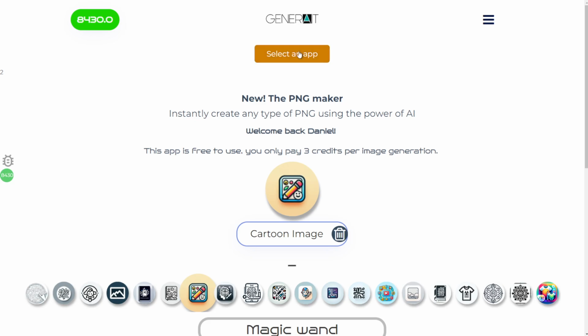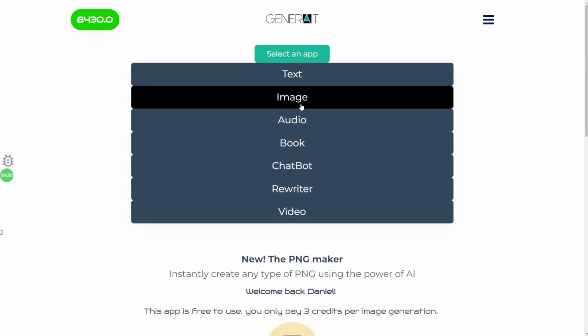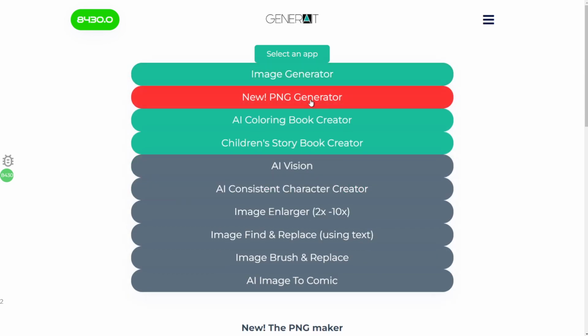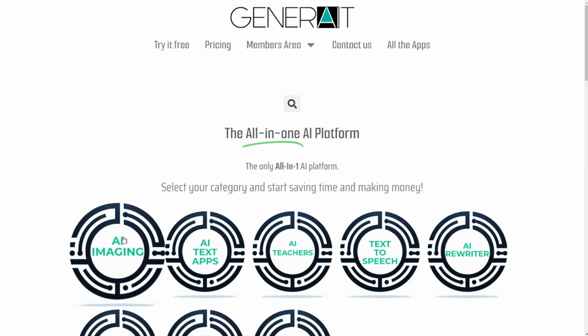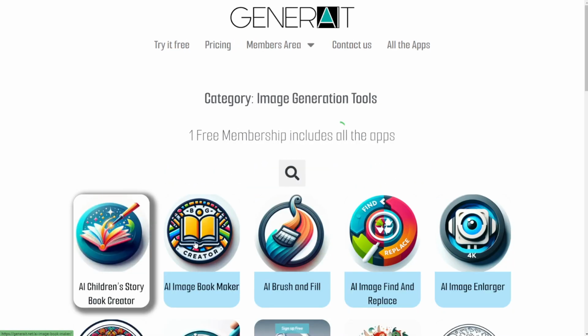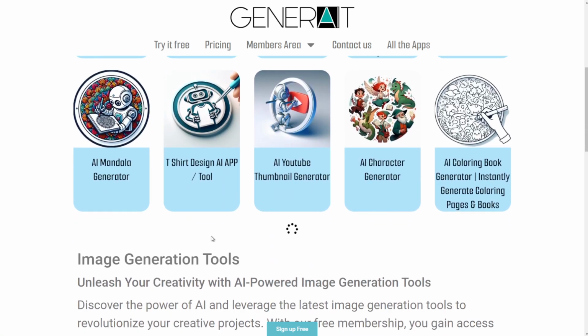To find this app, you can either click on select an app and then click on image and then select new PNG generator. Alternatively, you can go to Generate.net and go into our AI imaging tools over here, and then you will find it somewhere over here within all of our other imaging tools.